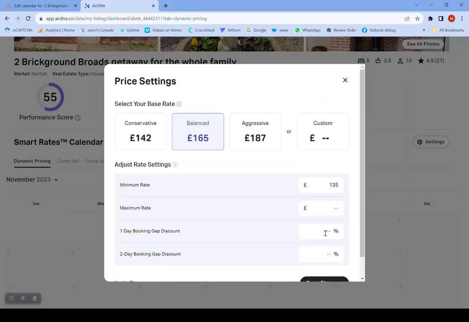I wouldn't recommend that. We just want to be making a profit. We don't want to be filling nights for the sake of it. So you can add those and change those figures and tweak those numbers.